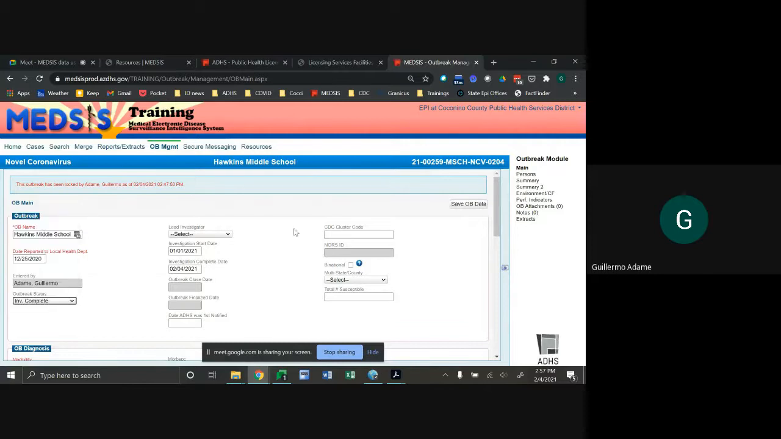But we're not done with ours, so let's go back to, we'll just say investigation complete or open. Doesn't really matter at this point. And the remaining options in the outbreak status will be used by ADHS. So let's go ahead and move on to the persons page.